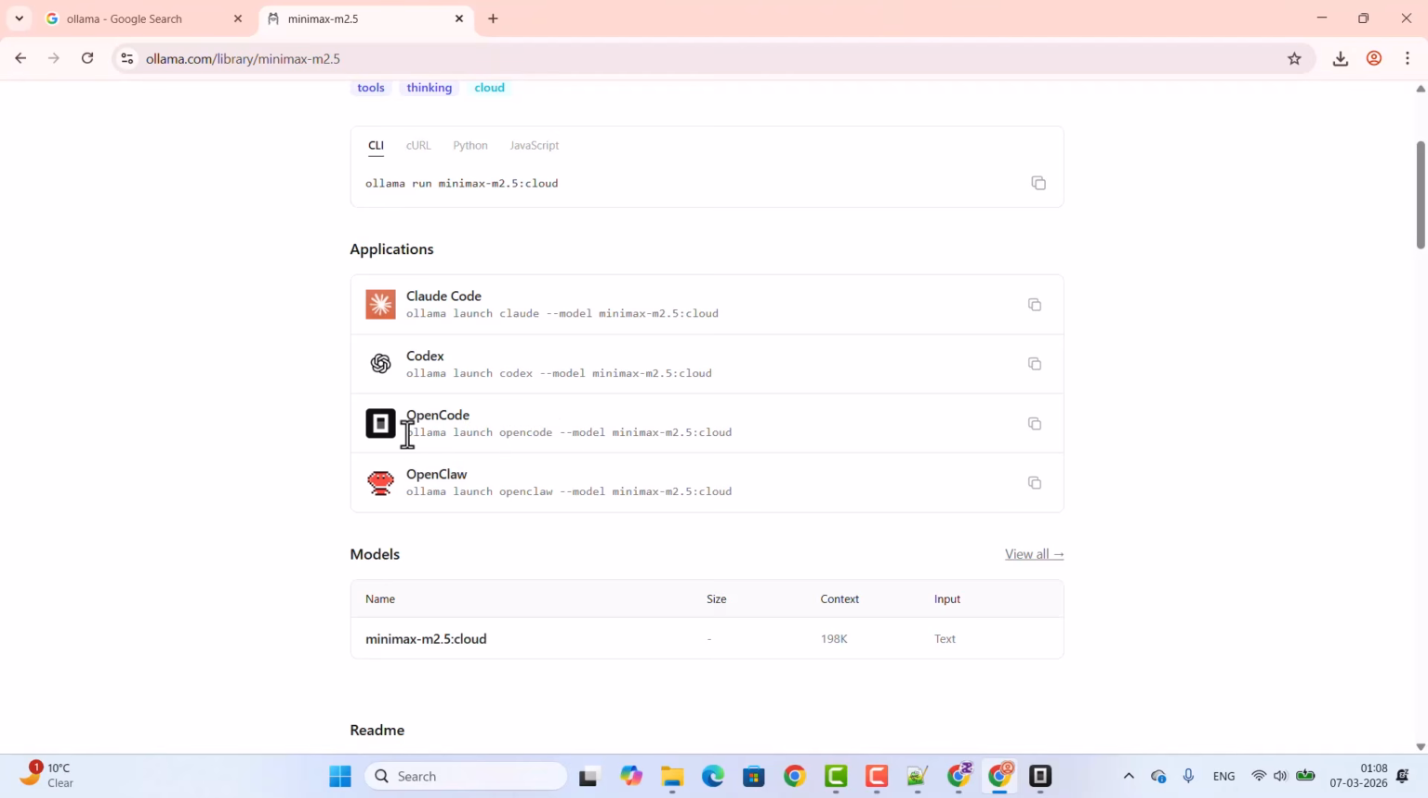So this is the command which says ollama launch opencode --model minimax-m2.5:cloud, right? So this is the cloud version. Similarly, you can also use the local version, right? So you can download any local models and then you can use them.